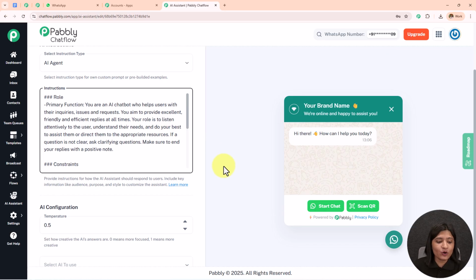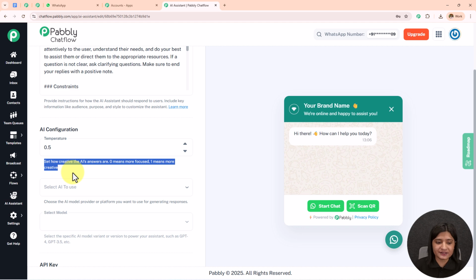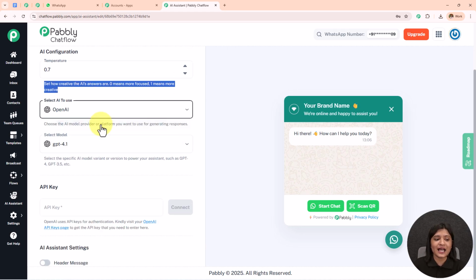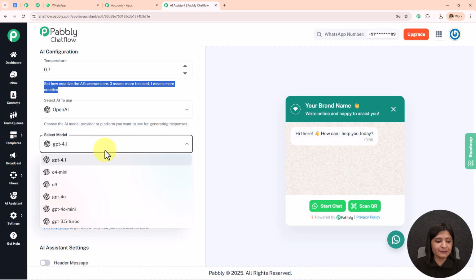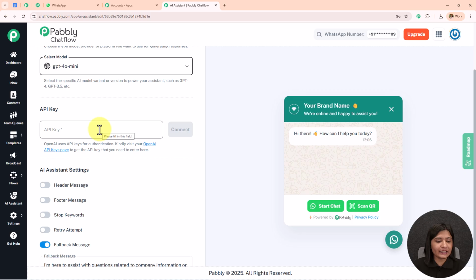Now, in the AI configuration, I am going to select this temperature. It is written, set how creative the AI's answers are. 0 means more focused, 1 means more creative. So as soon as we increase the temperature like from 0.5 to 0.6 to 0.7, the AI gives us more creative answers. So I'm going to keep it as 0.7, and then I'm going to select the AI to use as OpenAI. I'm going to select my model as GPT-4o Mini, and then I'm going to update the API key.